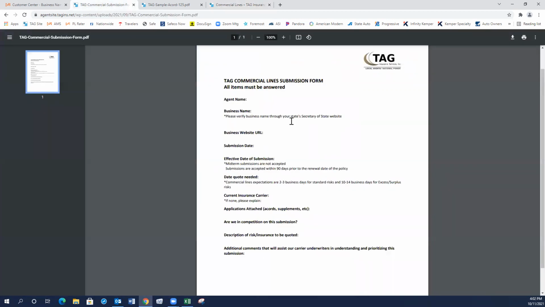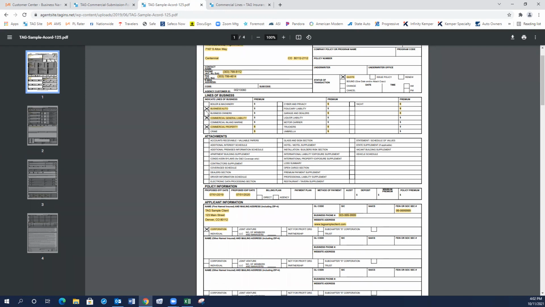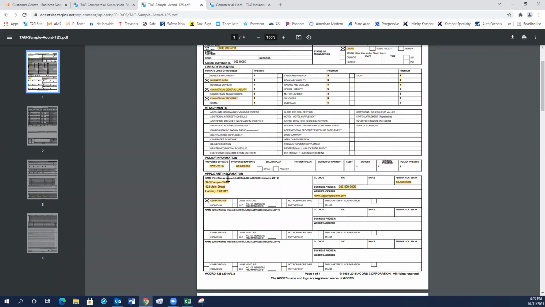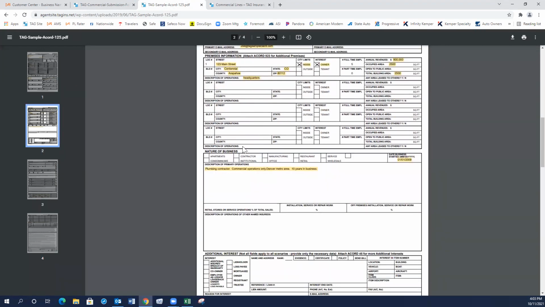Here is the submission form. Please make sure it is filled out in its entirety. Here's an example of one of the ACORD forms. Any highlighted fields need to be filled out when sent to commercial, or they will send it back to you for completion. Please indicate which line of business you are quoting, effective date, name, and so on and so forth.